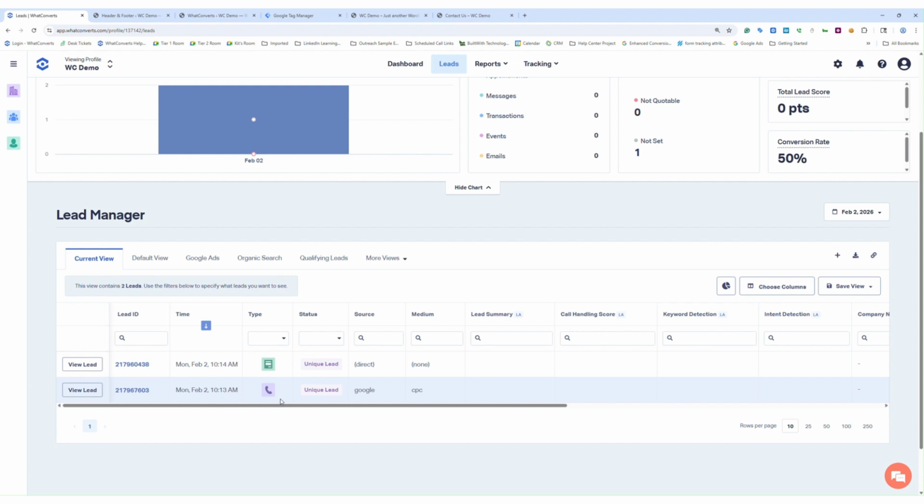Awesome. All right, that should do it. Let's head over to the dashboard, refresh the page, and make sure that the call is tracking inside of your dashboard. Perfect. We are all set to start tracking calls for your account.